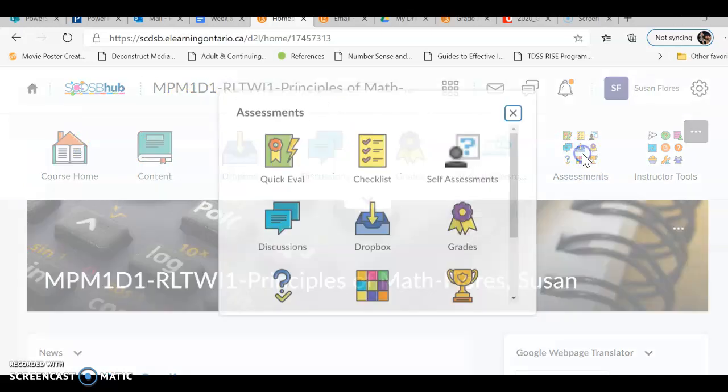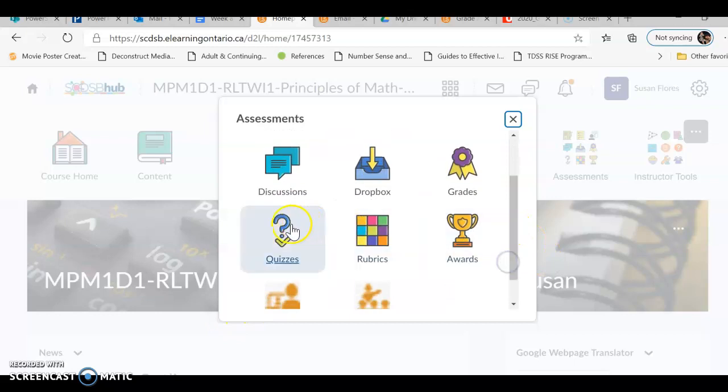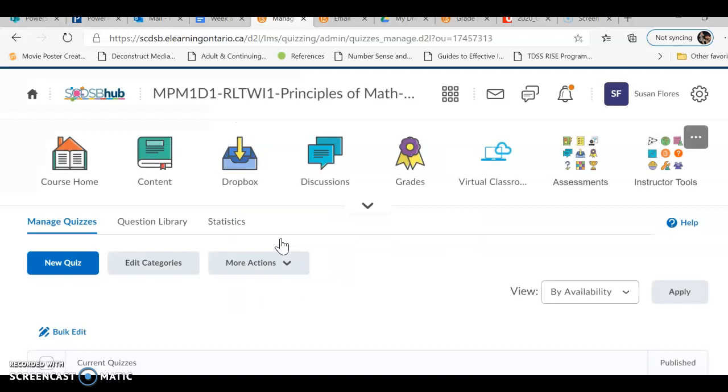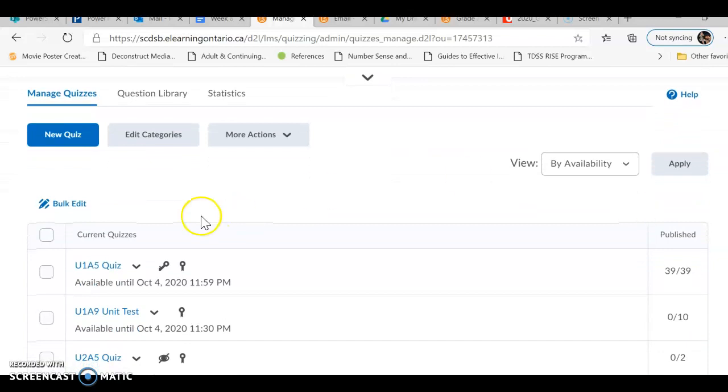To access the test, he clicks Assessment, scrolls down to Quizzes, and clicks Quizzes, which takes him to a new page. He doesn't have this view. The only quiz available to him right now is the Unit 1, Activity 9 test. He just clicks on it and he can start it. It's available Sunday night until 11:30 p.m.